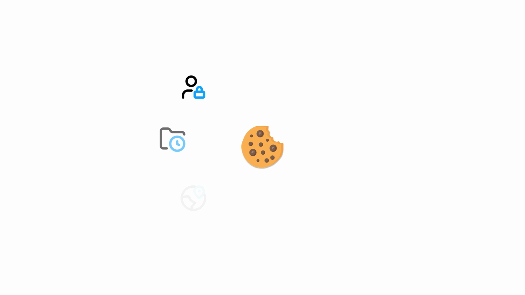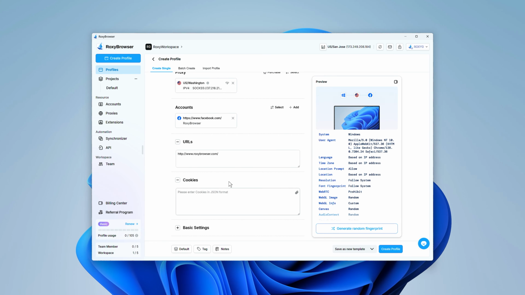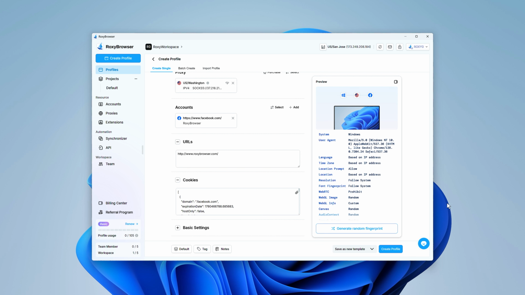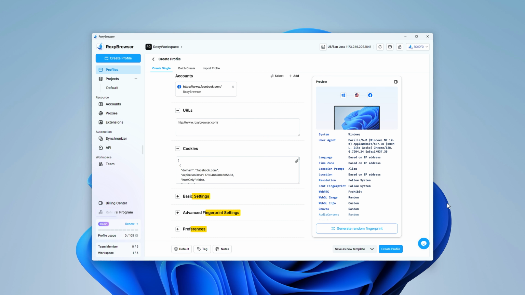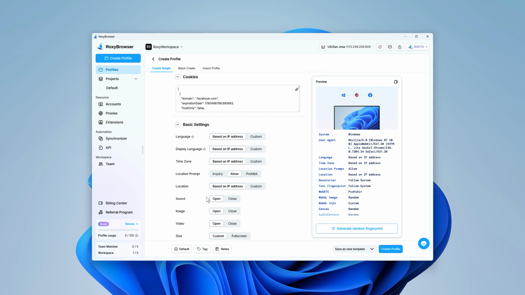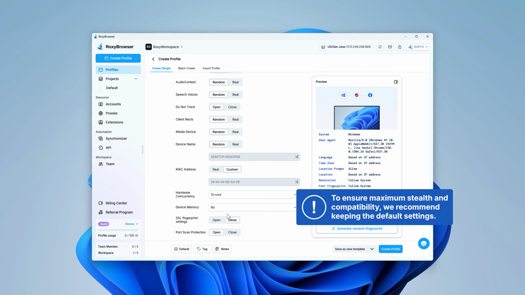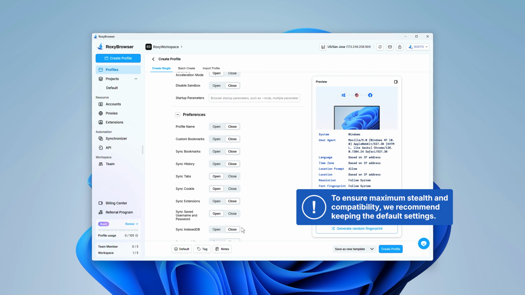Cookies are small data files that websites use to remember your login status, preferences, and browsing history. To import cookies, ensure the file is in JSON format. Our default fingerprint configuration has been intelligently optimized for mainstream use cases. To ensure maximum stealth and compatibility, we recommend keeping the default settings.